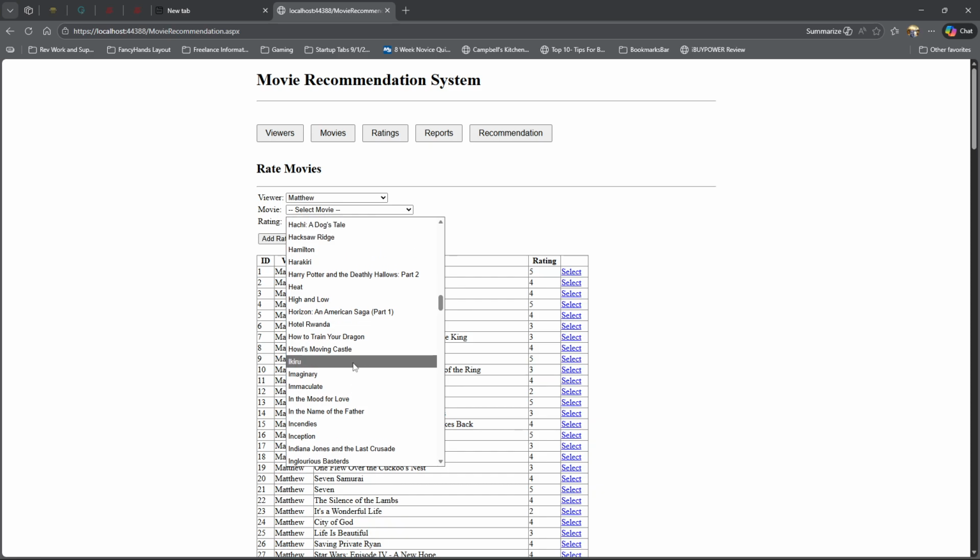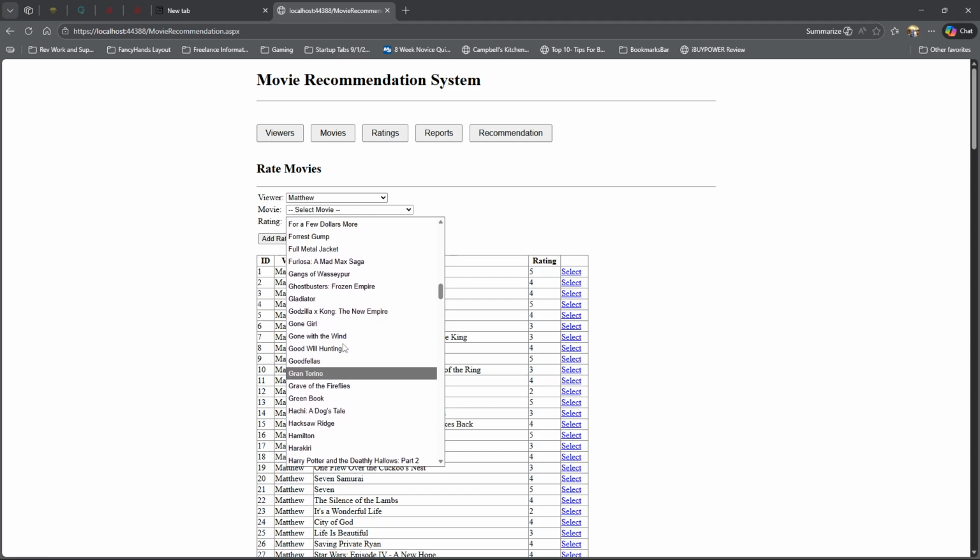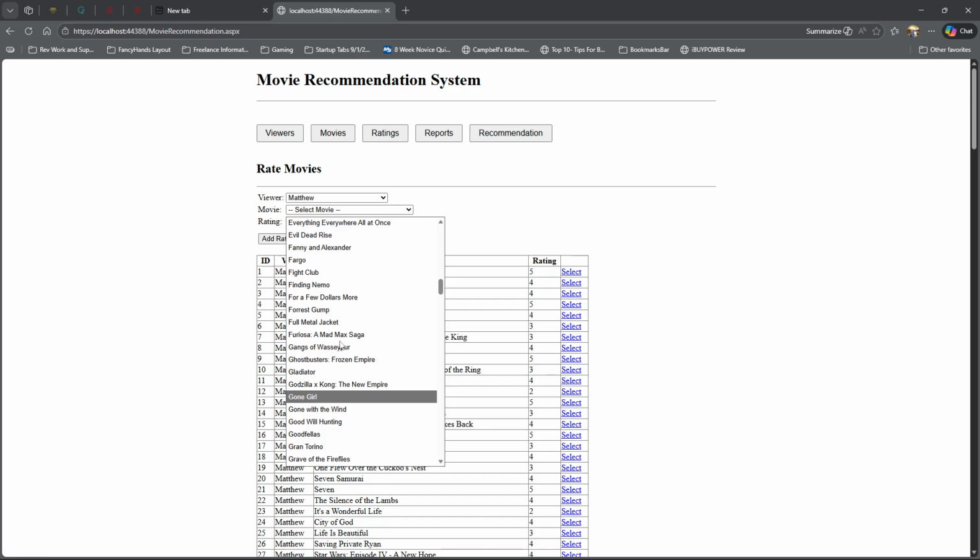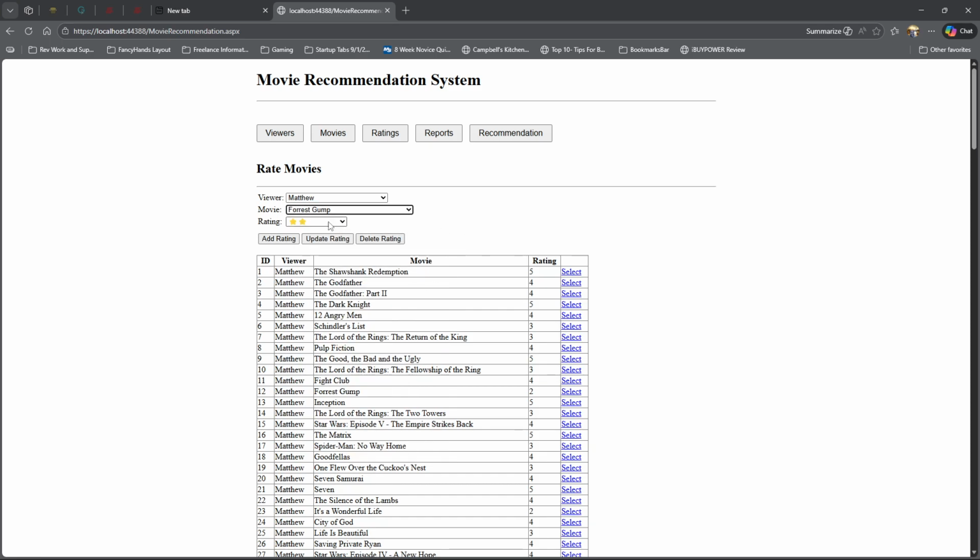This is an alphabetized drop-down list as well. Where are you at, Forrest? He's trying to run from me. And then I can change my rating, boost it up to a 4, and update it. So then it updates the rating, and you can see Forrest Gump is now a 4. So I have the updates working here properly.